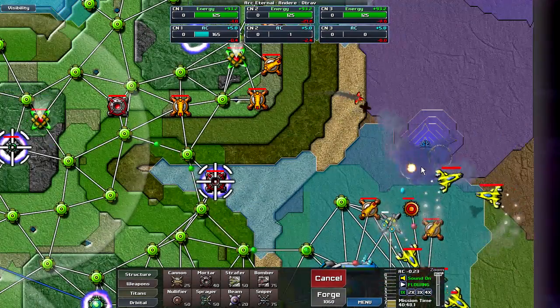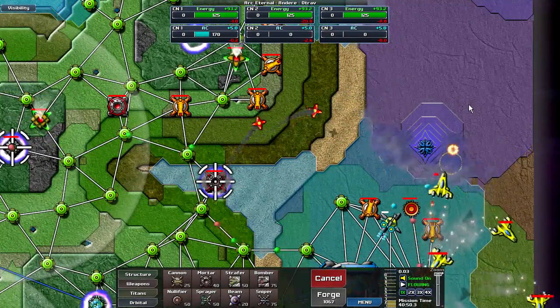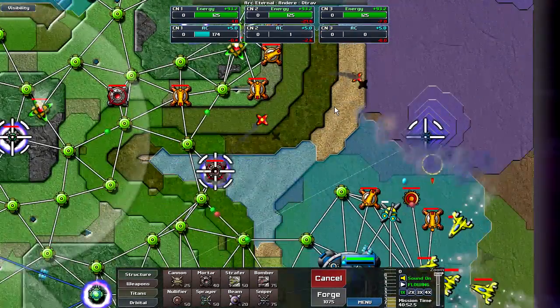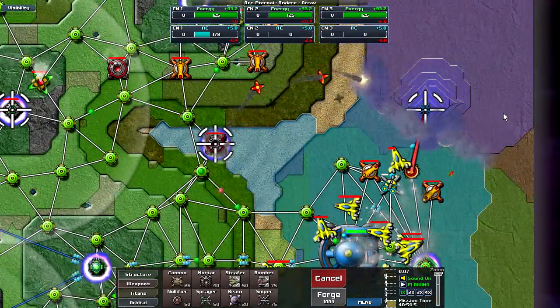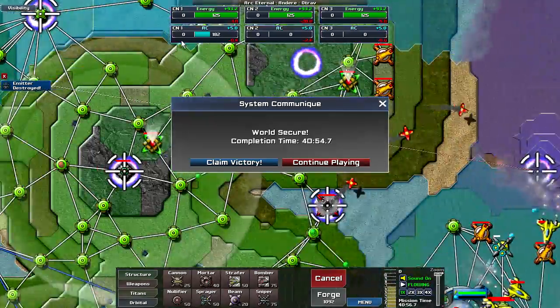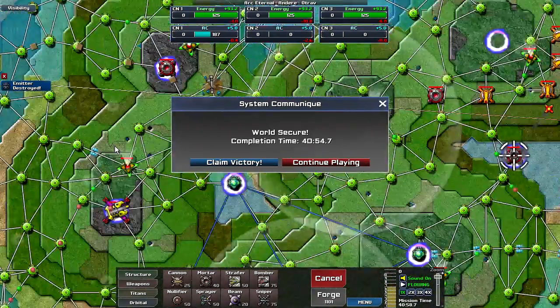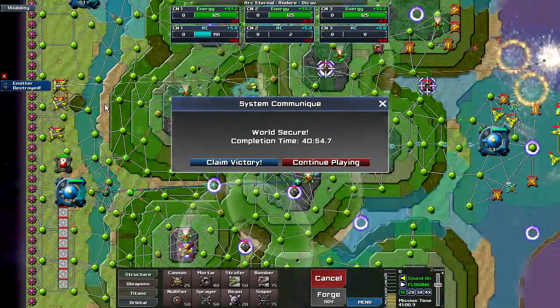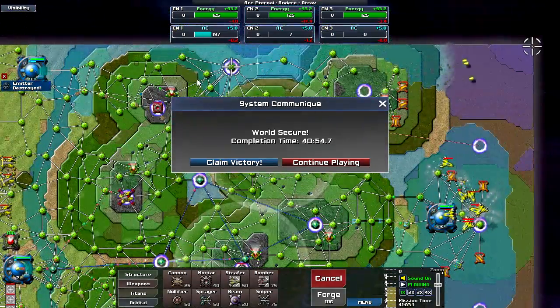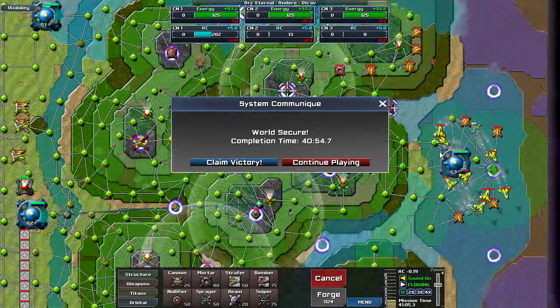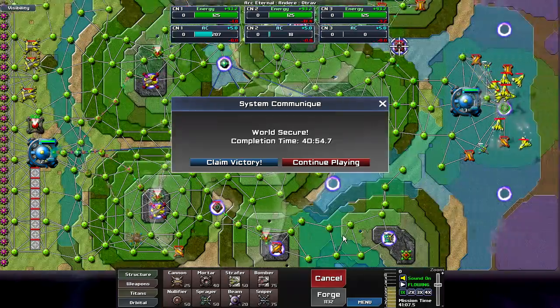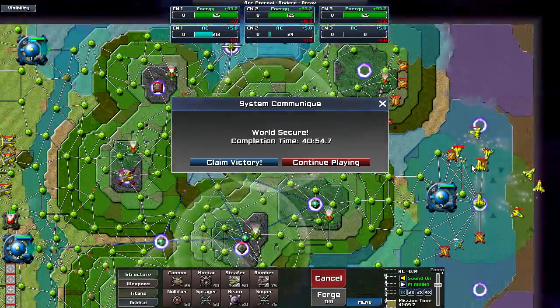So, with my last nullifier charging up right there about to destroy the last emitter, it is game over, and I have claimed a victory on this world. Now, you can see this game time was 40 minutes, however that is a little bit less since I was speeding through the actual game time with the 4x in-game acceleration as well as the video acceleration.